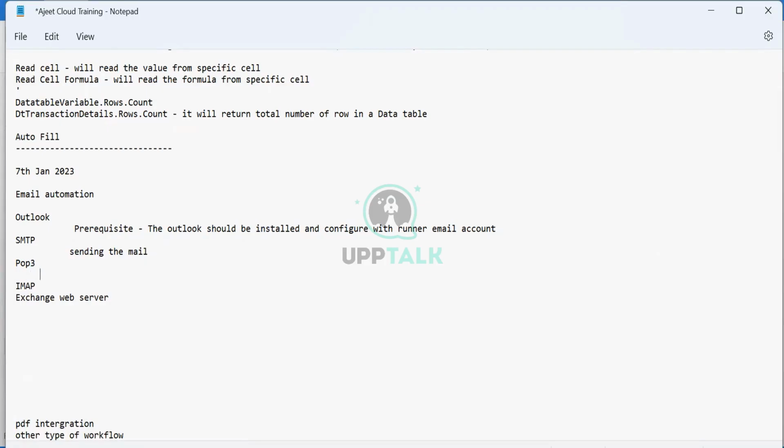POP3 is for reading the email. But if you're using a POP3 server, it won't read from the server, it reads from the client. Generally our requirement is that we want to read all the emails, so you should read the email from the server. POP means Post Office Protocol.